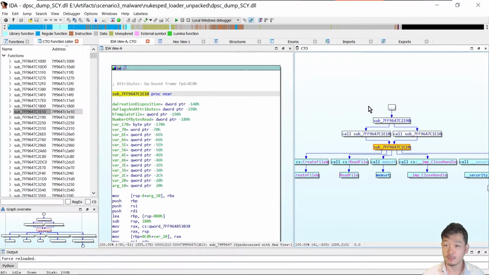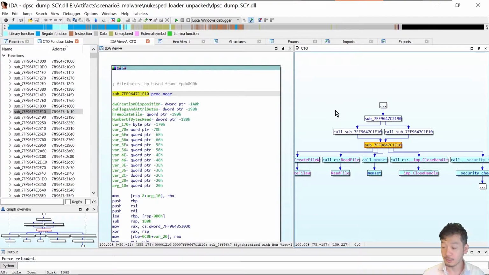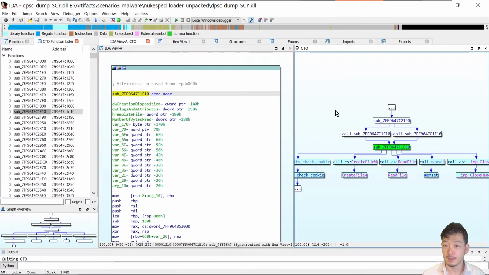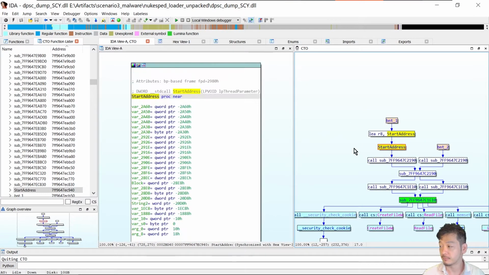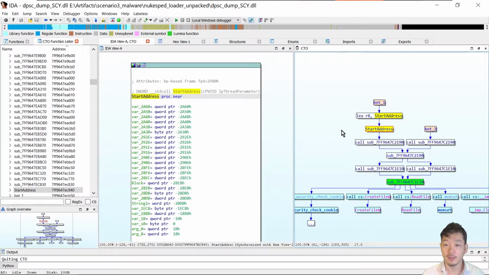This is the CTO window. You can launch it by pressing Alt plus Shift plus C. Then CTO will show a function code tree based on the address in IDA View here. This is the target address. You can expand the tree by double-clicking this type of node here, like this. And you can also filter nodes by double-clicking a node like this.